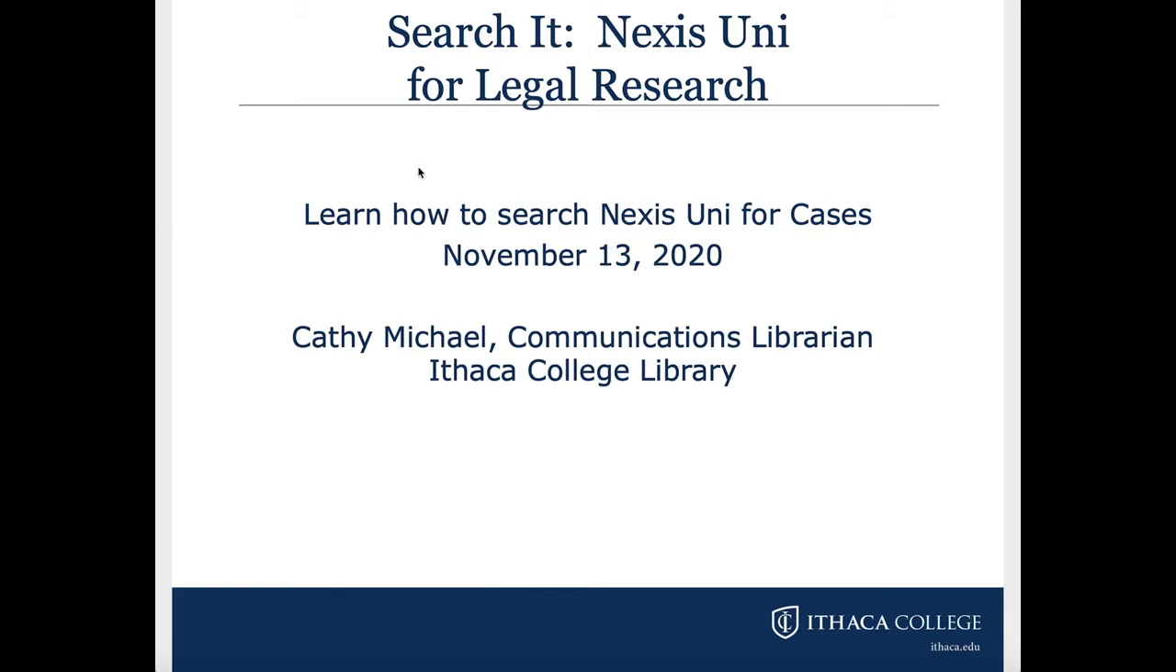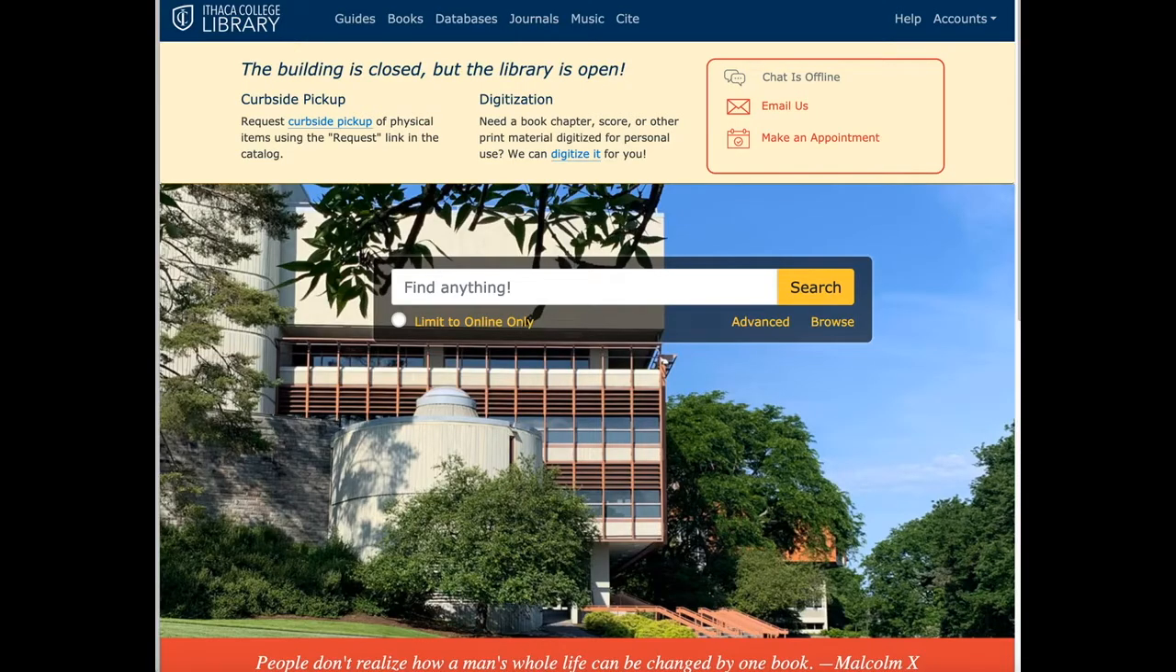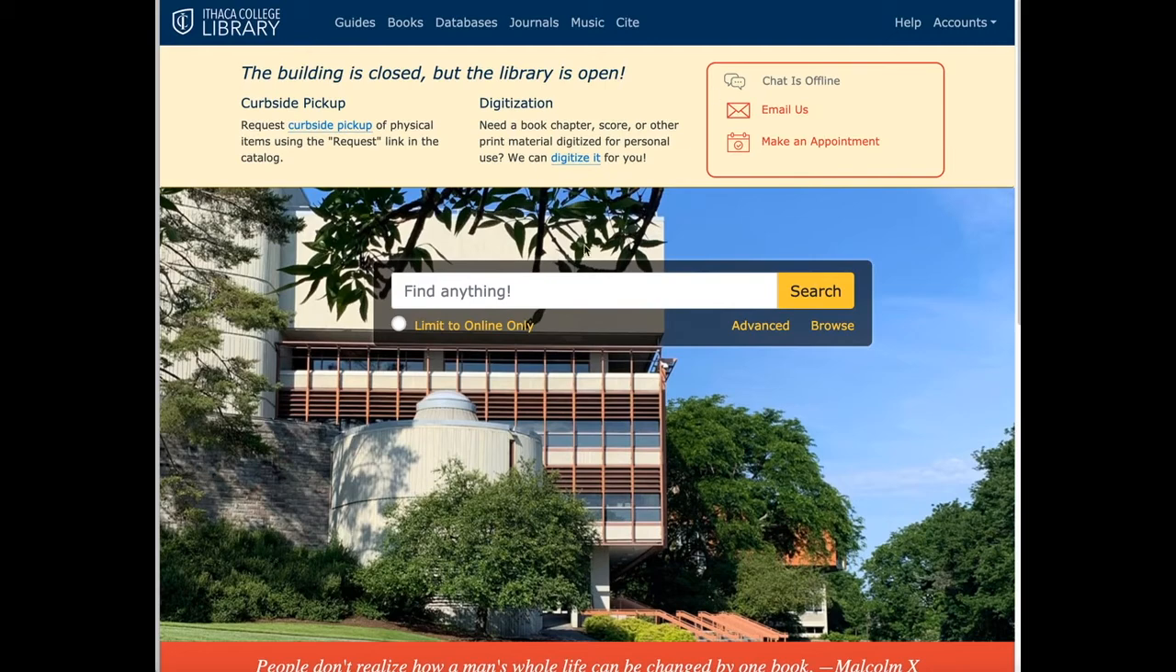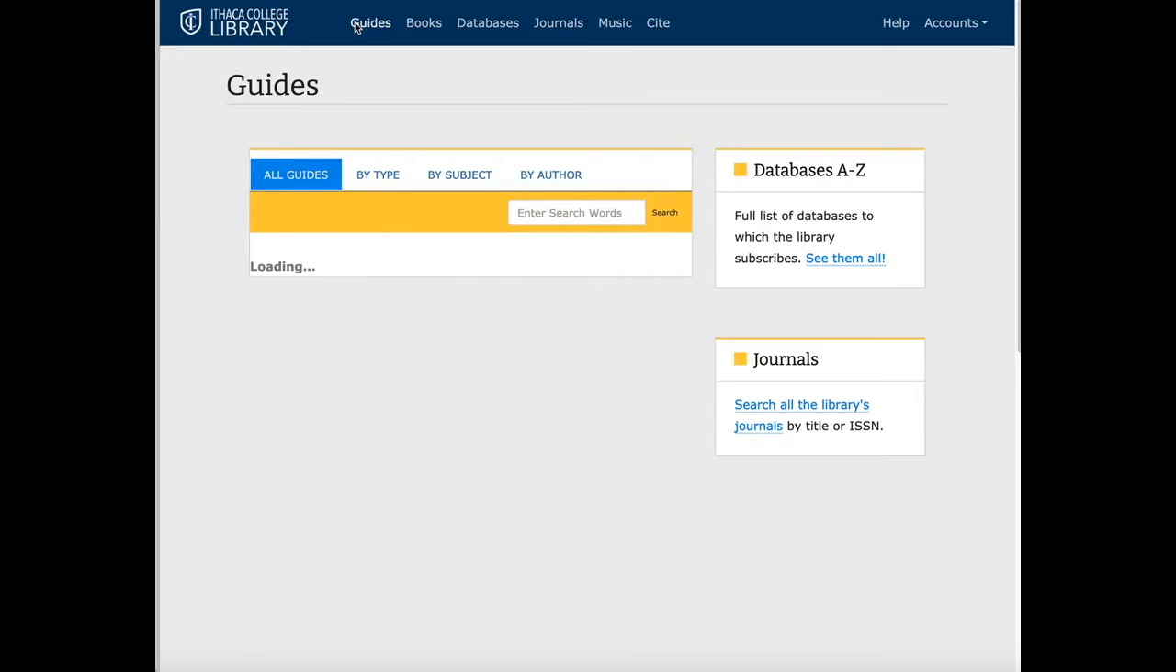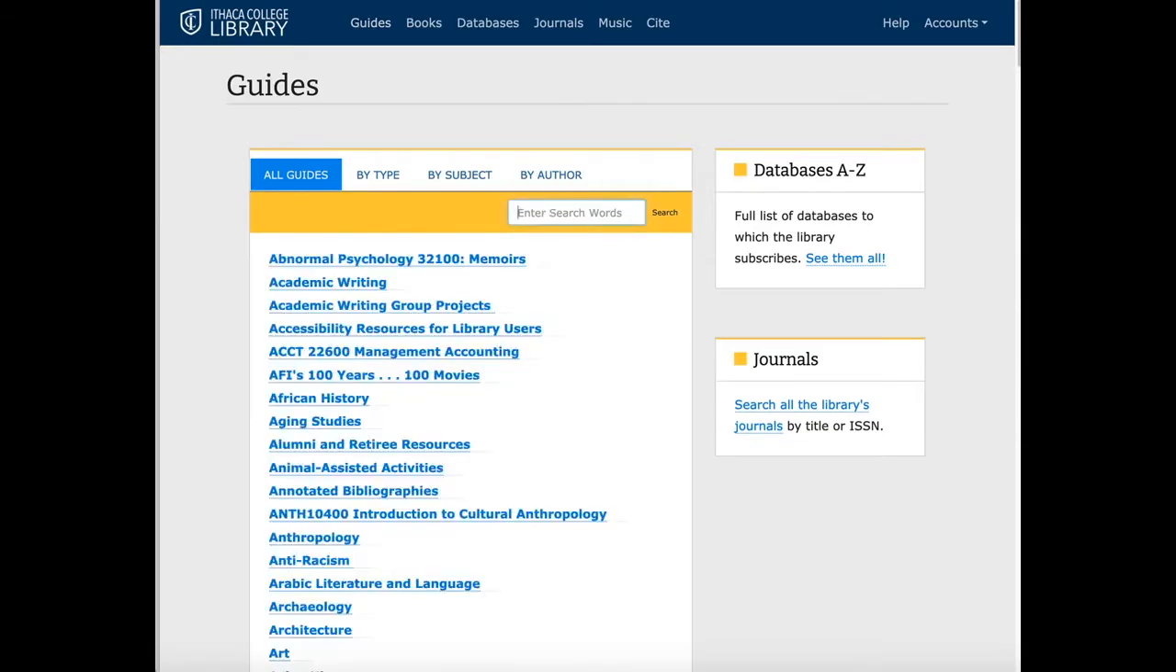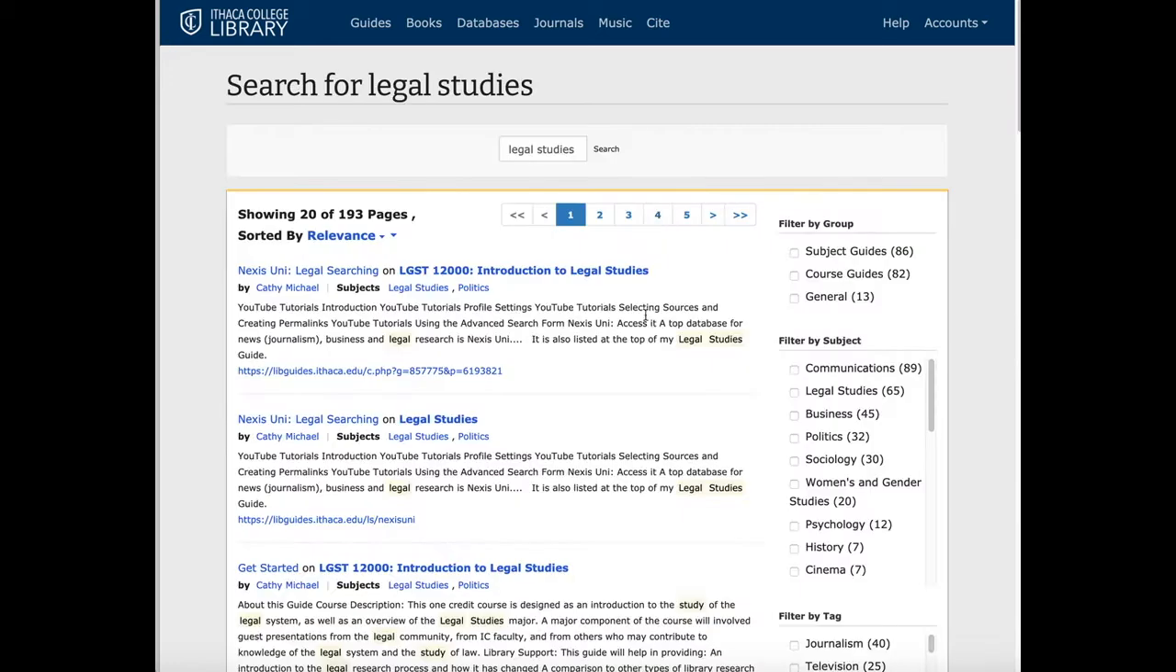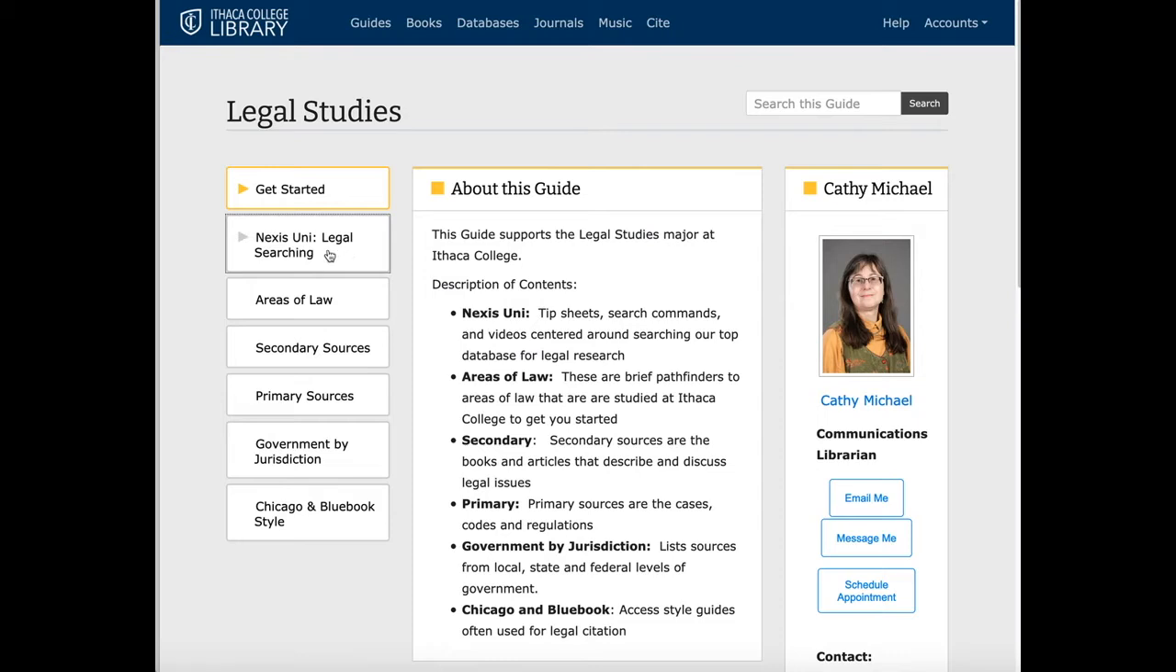I'm going to show you how to search our database Nexus Uni for case law. The first thing you want to do is go to the library's homepage, library.ithaca.edu, go to the Guides tab, and search Legal Studies. Look for my general guide on legal studies, and then go to the page Nexus Uni Legal Searching.